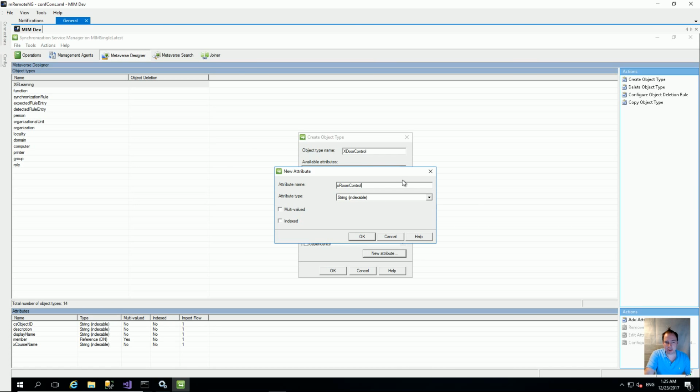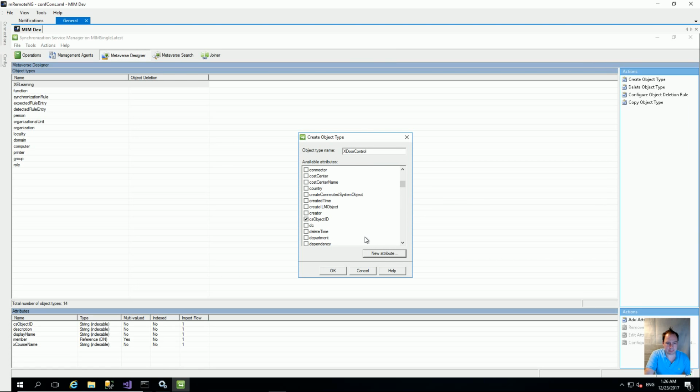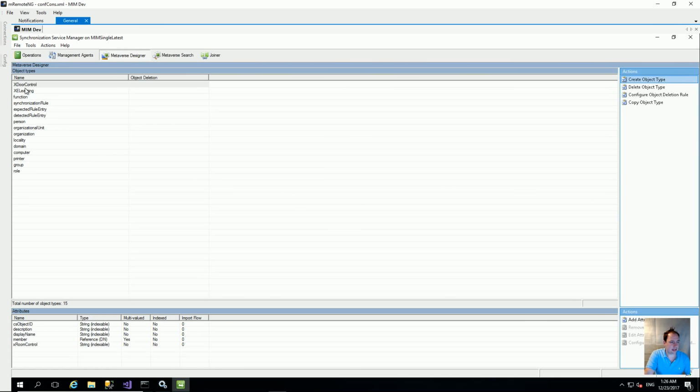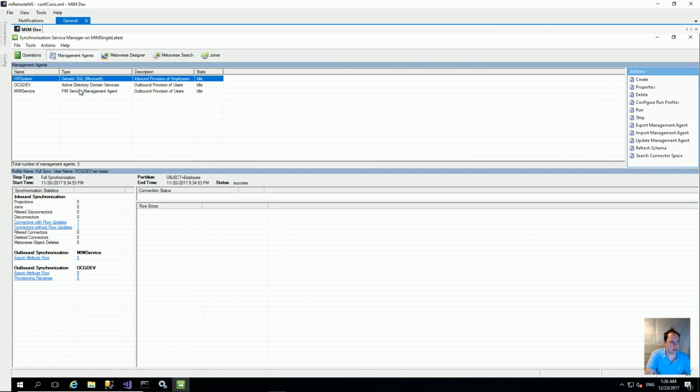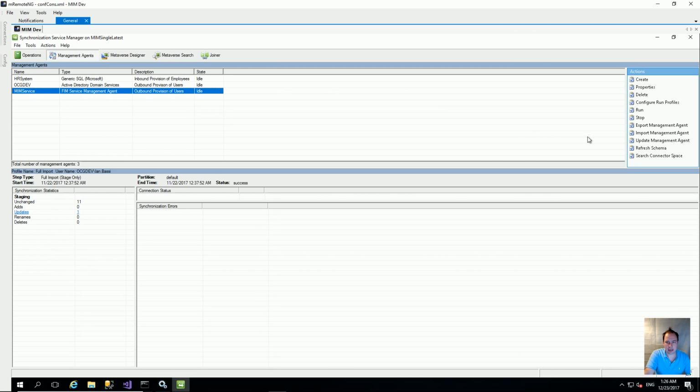Again, just noticing that we're matching up to what the portal naming convention was, so capital X for the object type and lower x for the attribute name. So click OK. When you create a new attribute, it automatically selects it for you. So we'll click OK now. And that's created our door control resource. So what do we need to do next? Well, we need to go to the management agent, go to the MIM service, and just refresh the schema.